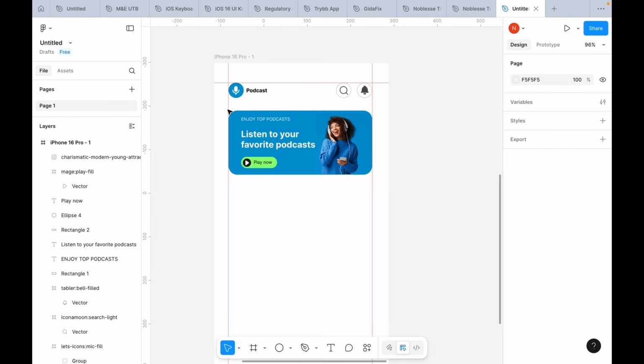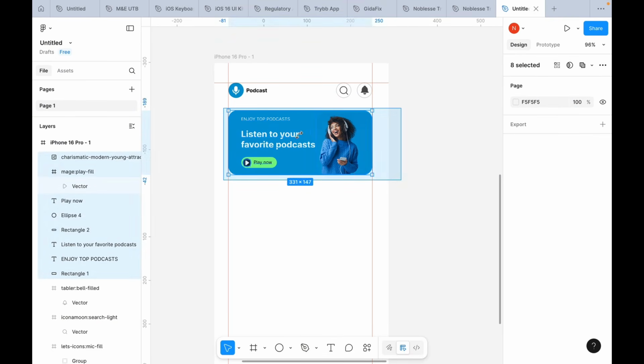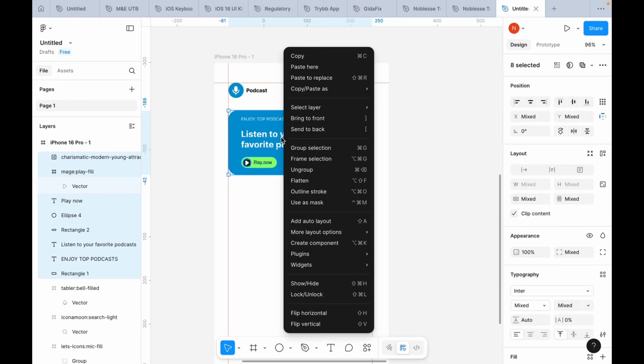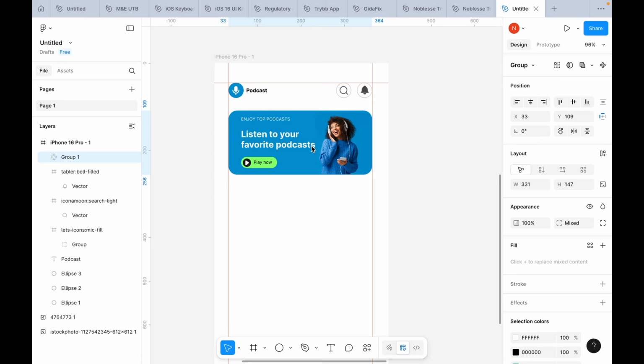Now we can select everything and put it inside a group. So select everything inside this rectangle for our banner, right click, and then group selection. You can come over here to your layers panel and name this group banner so that you can always refer to it in your design.